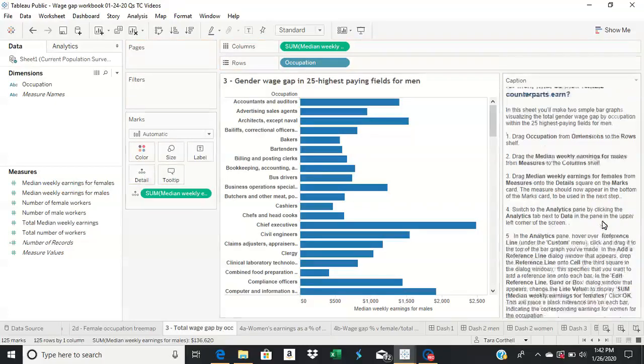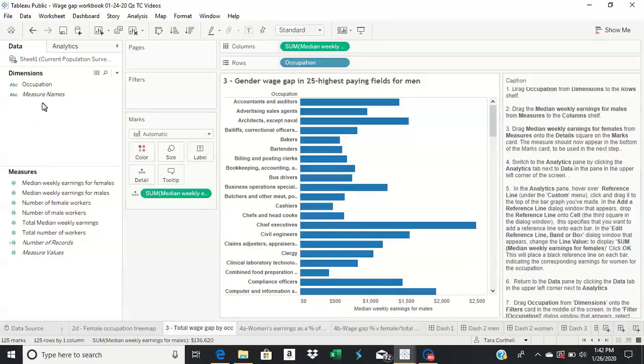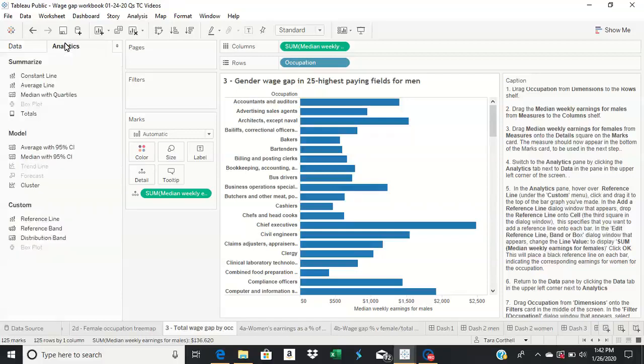This is going to be used in our next step. Now we're going to switch to the Analytics pane, which is right next to the Data pane. In the Analytics pane, we're going to hover over Reference Line. We're going to click and drag it to the top of the bar graph that we've made.